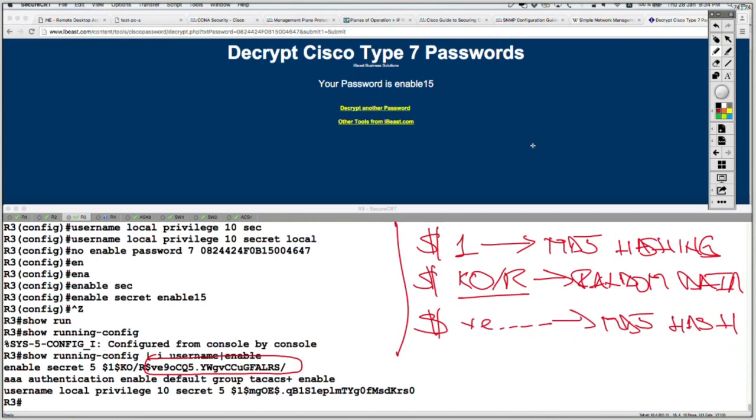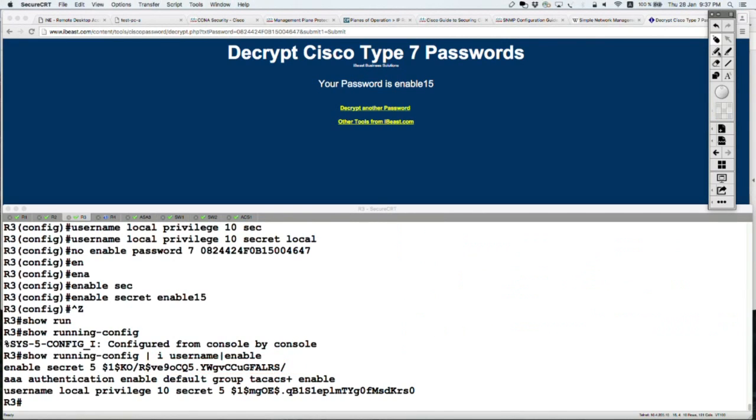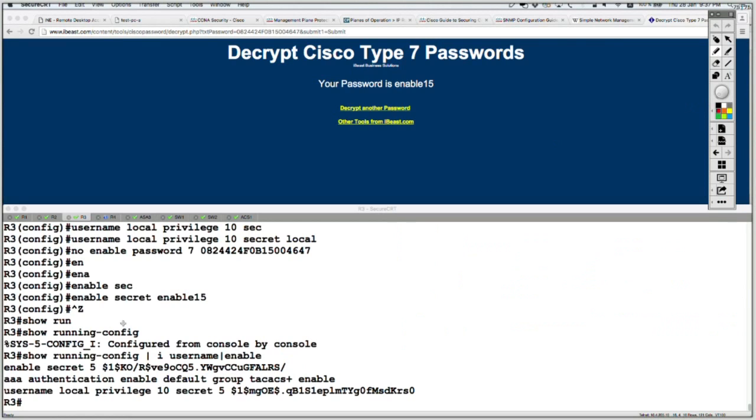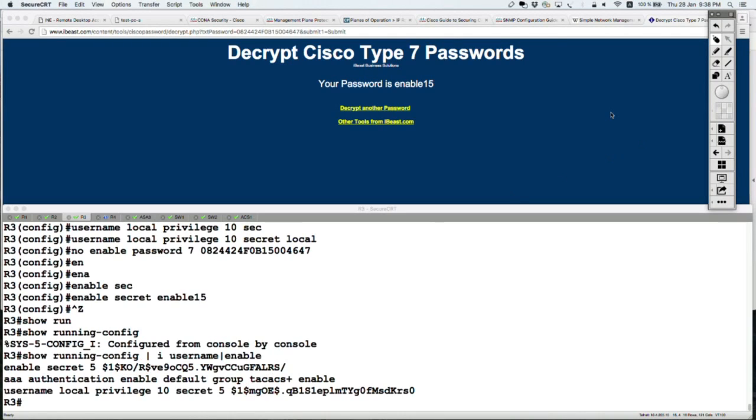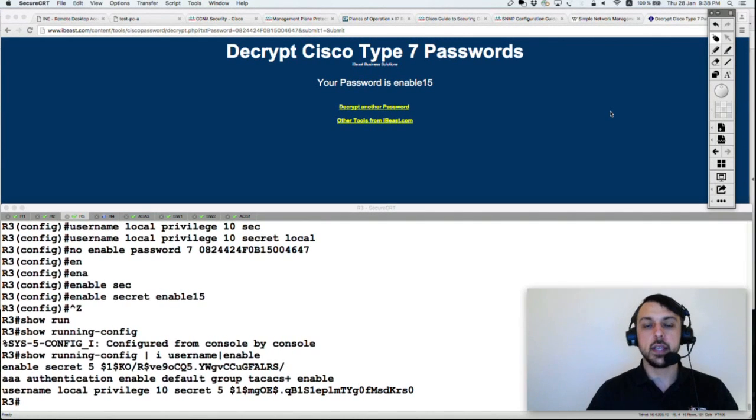And as you can see, the random data between the enable secret and the user secret is different, because that's for real random. For the enable secret, the random data is KO\R, while for the user local secret, the random data is MGOE. So that is for real random. So ideally, this is what we should be using, the secret option, not the password option.